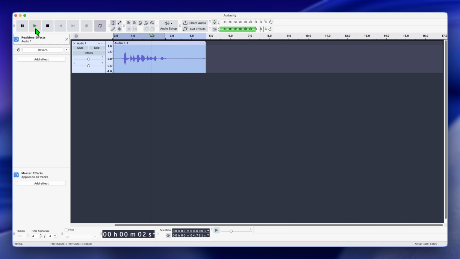This is a vocal for reverb add. This is a vocal for reverb add.